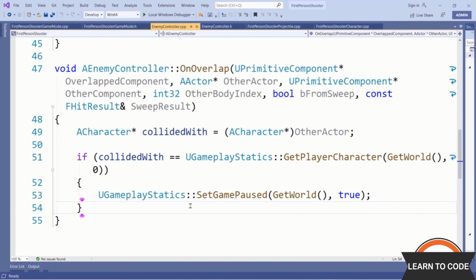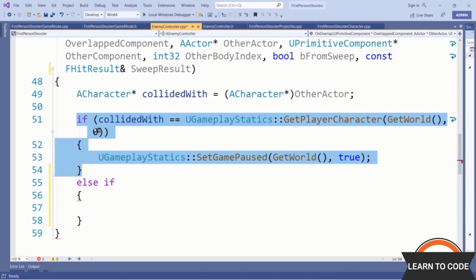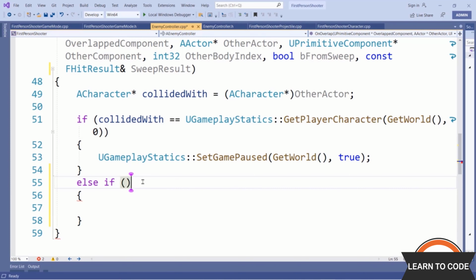Let's add here an else if statement, which is only going to run if the if statement above it does not run. So only if this condition passes as false, then we can check another condition. And if that passes as true, then we can run its body. So here, let's add a condition to check if our enemy overlaps with a projectile. A projectile is also known as a bullet, which the player can shoot at different objects.